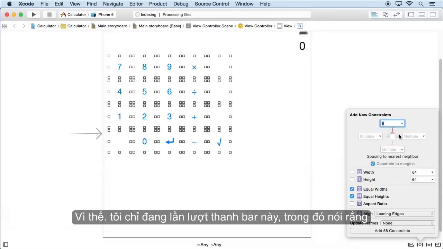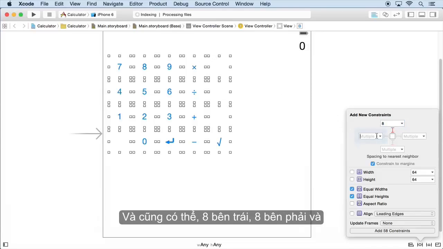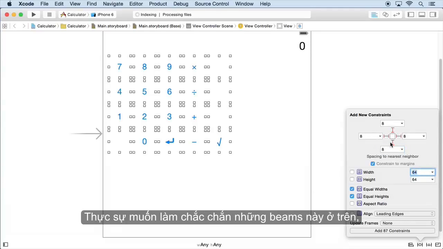So I'm just going to turn this bar on right here, which says, yes, please enforce and make the rule that all of these are 8 points from their nearest neighbor to the top, and also 8 to the left, 8 to the right, and 8 to the bottom. Really make sure these beams are on. If these beams are off, even if there's a number here, then it's not going to add this rule. So we want it to add this rule.